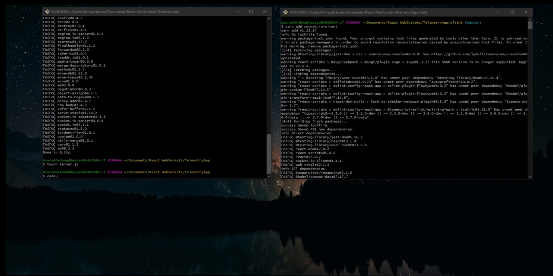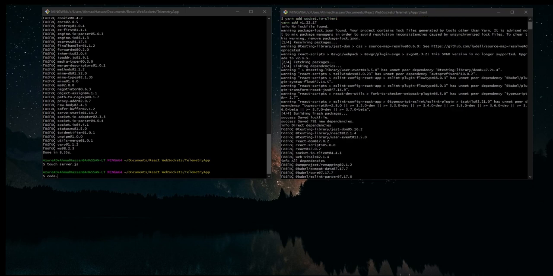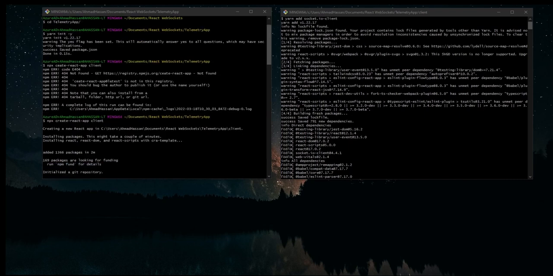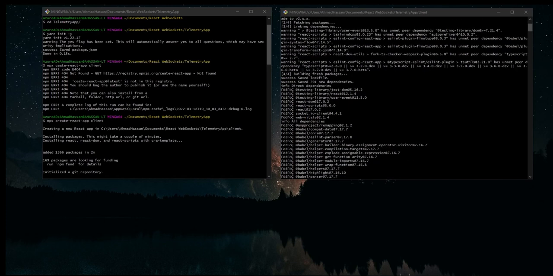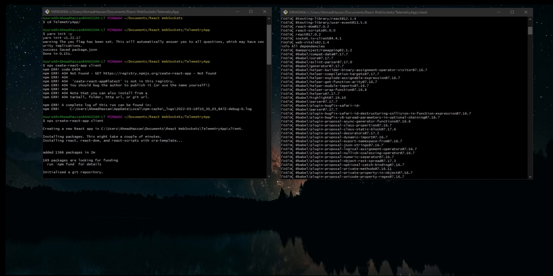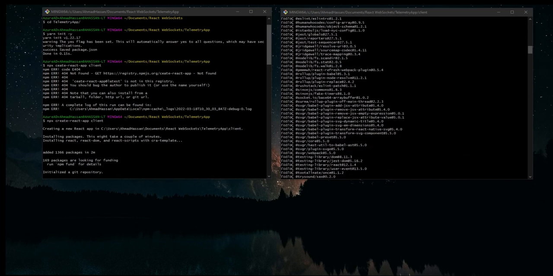Alright, then I opened a new bash tab. I went into the client folder, installed Socket.io client, and came back to the root folder and installed Socket.io and Express, which will handle the server-side connection part of it. And from the client-side application, you basically want to connect to the Socket.io server, so you have to install Socket.io client.